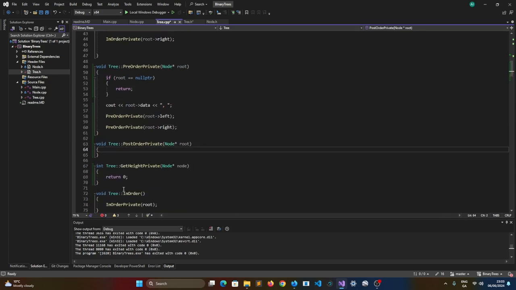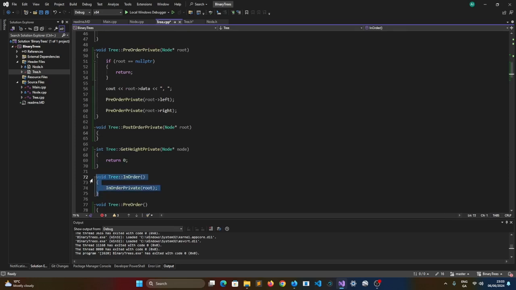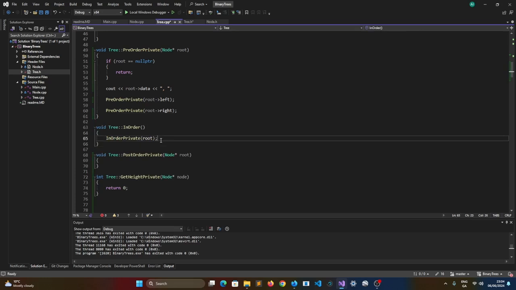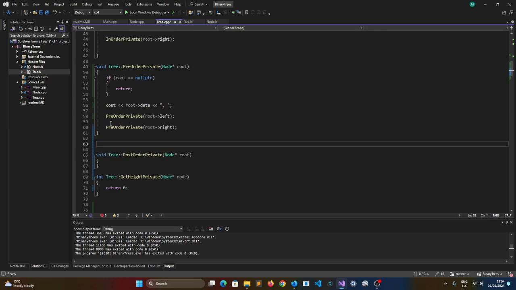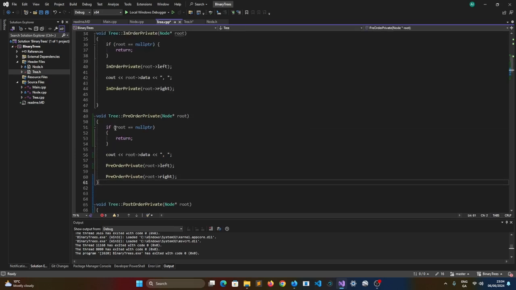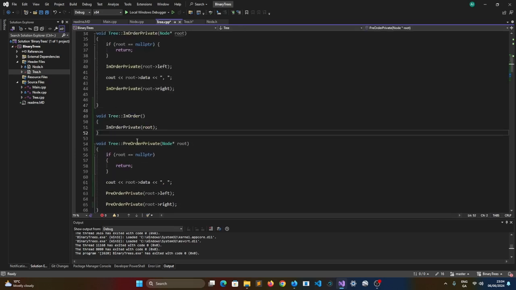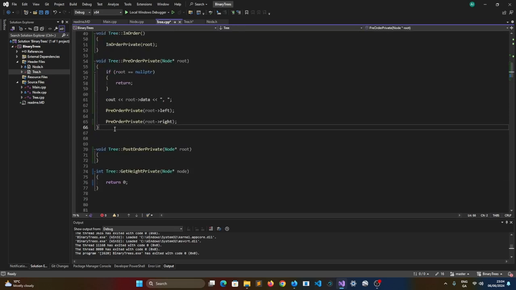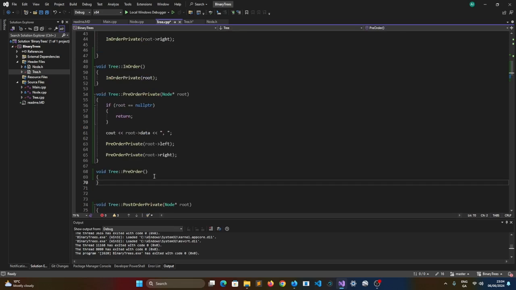So here, let me bring this here for clarity's sake, and then this helper method will be used to access the private method. So the pre-order helper method will be here. It will simply call the private method pre-order private, and take a parameter of root.